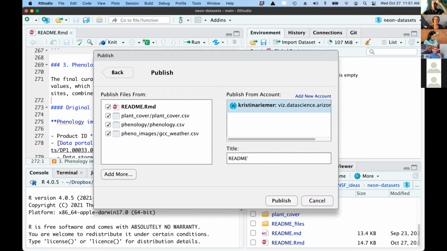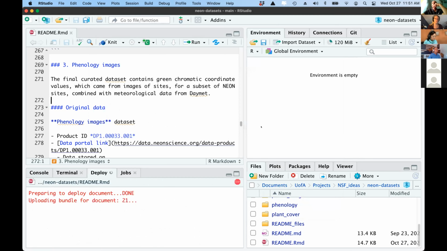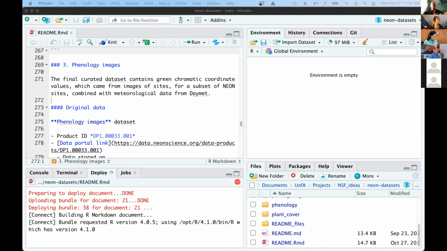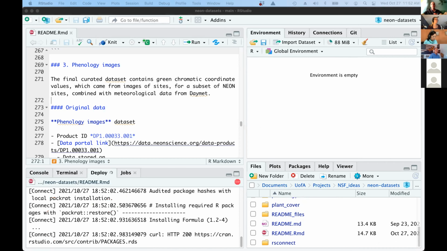Okay, and then there's a title that you can put in here. And I don't know if I should change this. Yeah, I'll call this data sets README. And I'm going to publish and see what happens. So it's a little exploratory for me too. I haven't had a chance to use RStudio Connect until recently. Okay, while it's waiting, I can actually show you all an example of what it looks like once one's been published.